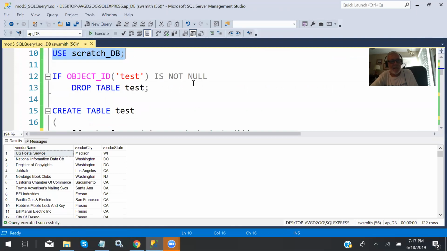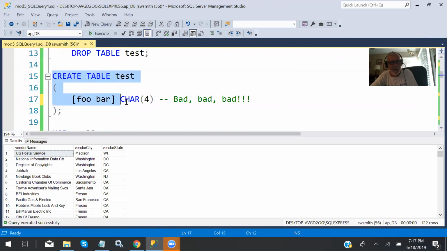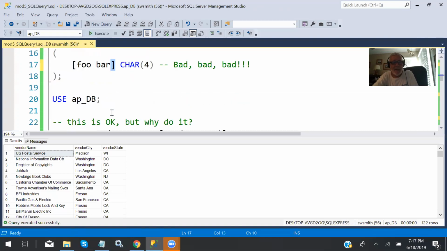Use ScratchDB, and so I'm just going to create table test. This is creating a field, and the field has a space in it. Bad, bad, bad. That means it's not good. Don't do this. Don't ever do this. You can do it in Access. You can do it in SQL Server. I'm not sure whether Oracle will let you do this or not. I've never tried it because I've never tried it, period. I mean, I've tried it here, but there's no reason to have a space in a field name. Just don't do it. So therefore, you don't need these square brackets around it.